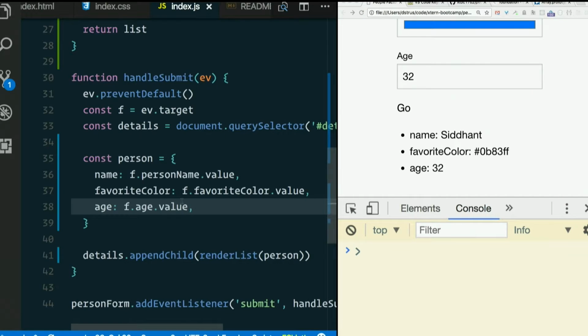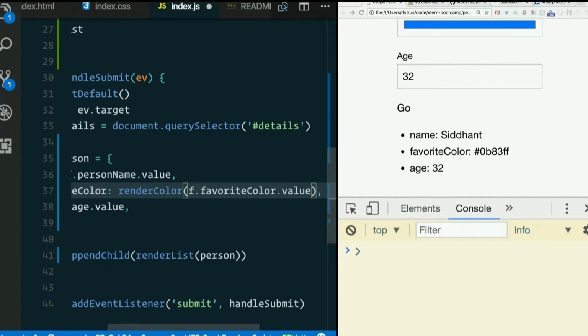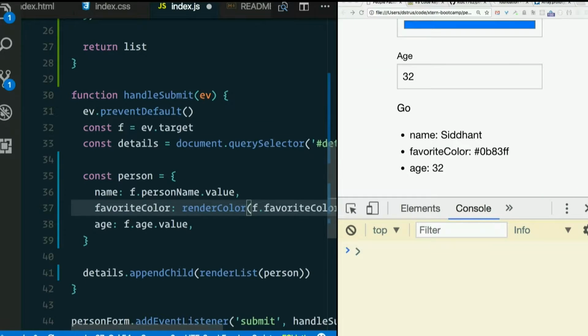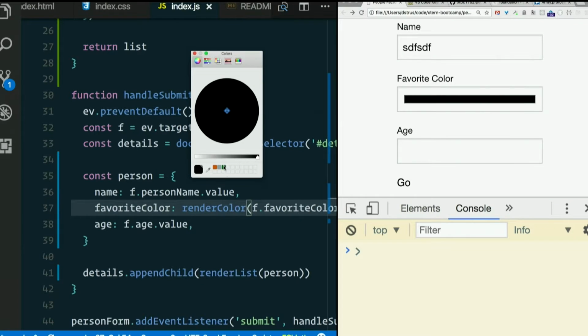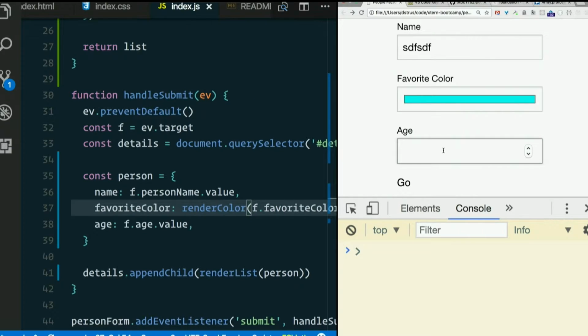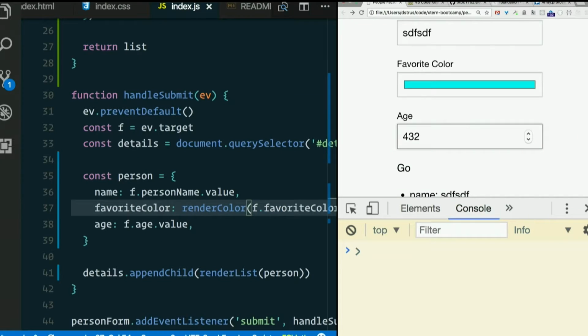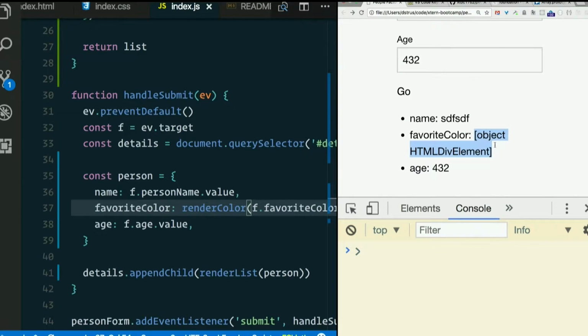What if, instead of putting favorite color right here, what if we called render color, passing in the value? What would that get us? Let's just try if we're not sure. If you're not sure, just try. Okay, and we're back to favorite color, object HTML div element. Why? Because we're trying to convert that div to a string at some point.